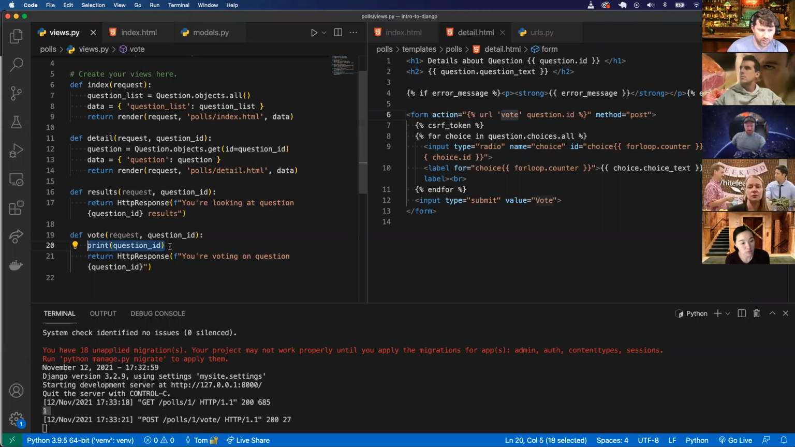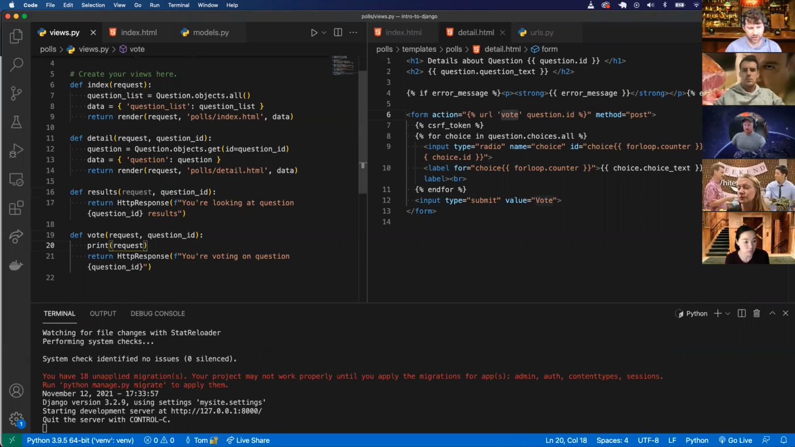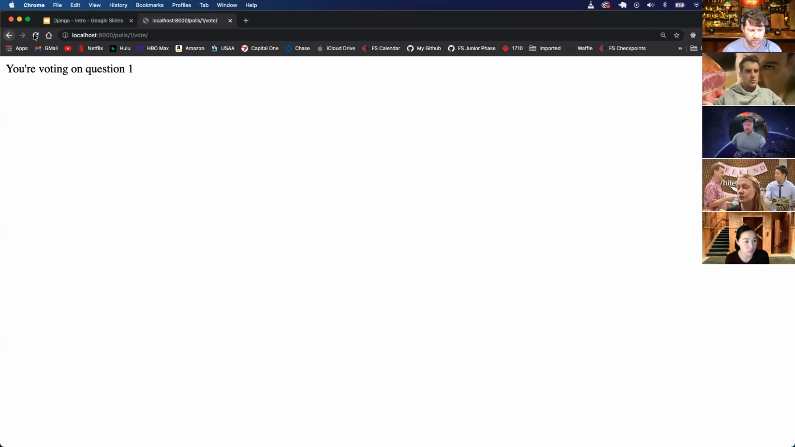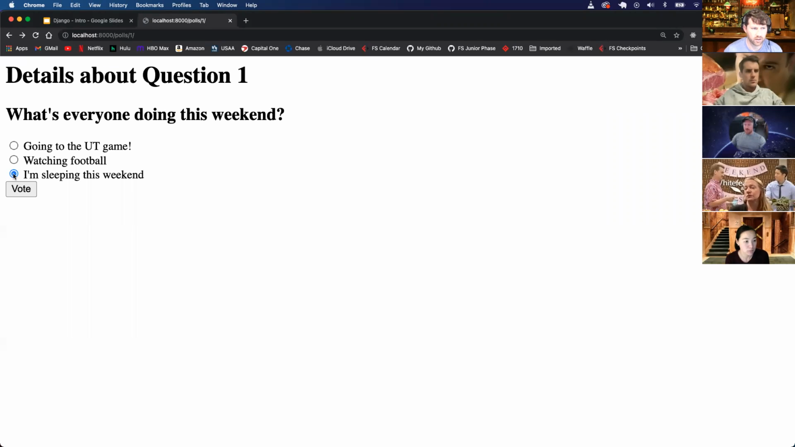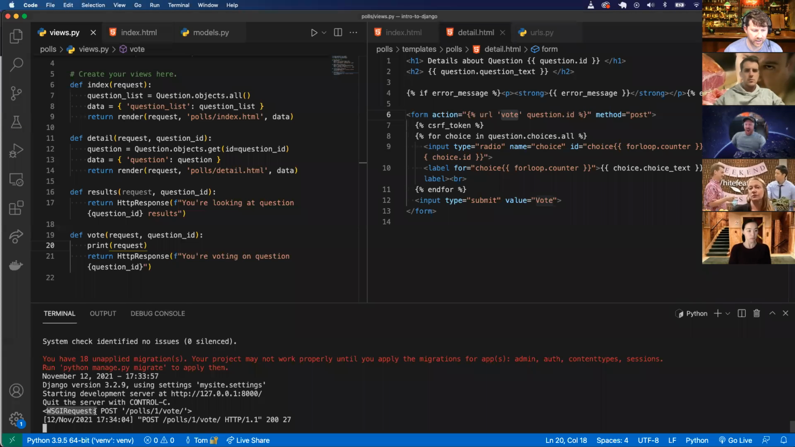So in this, I can extract. Let's actually take a look at this. Notice how we've been passing in the request. Let's take a look at what that request looks like. So if I go back, refresh, vote, I get this WSGI request. It's a post request, and I'm going to that URL.